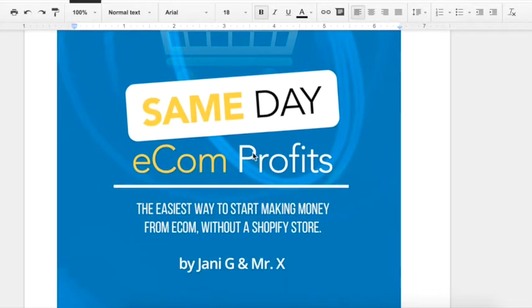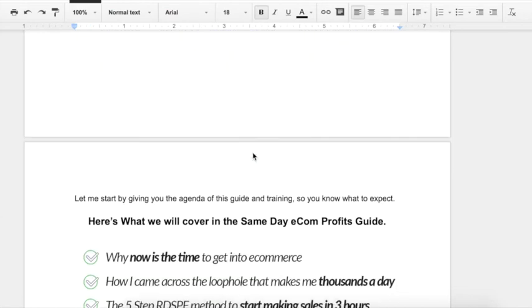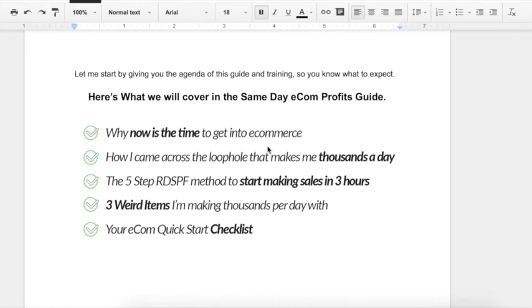But back to the PDF. What we are going to be covering inside the PDF? First of all, I'm going to talk about why now is the time to get into e-commerce, because remember, I want you to understand why e-commerce is so powerful. I'm not just giving you a method and saying, hey, do this. Some of these gurus that create training products and courses just show you how to do something, but you don't even know why you're doing it or for what reason. I want you to have an understanding of why you're doing this. So I want to talk about why e-commerce is so powerful right now.